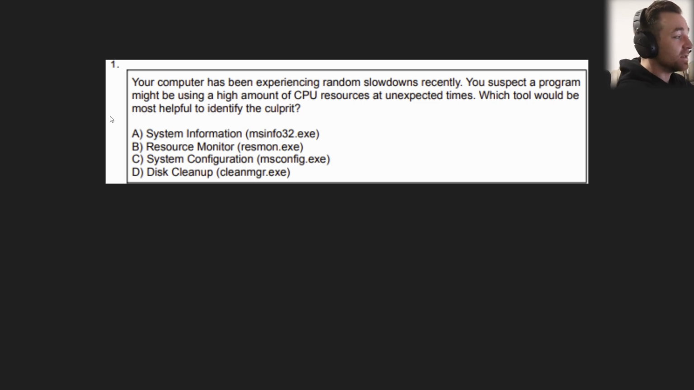The first question reads, your computer has been experiencing random slowdowns recently. You suspect a program might be using a high amount of CPU resources at unexpected times. Which tool would be most helpful to identify the culprit? A. System information. B. Resource monitor. C. System configuration. Or D. Disk cleanup. Pause the video if you need more time. Your answer coming in 3, 2, 1.